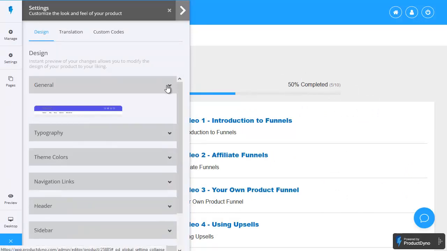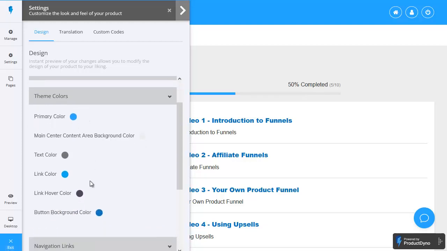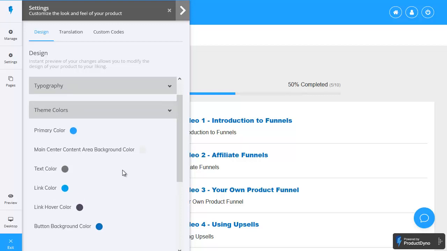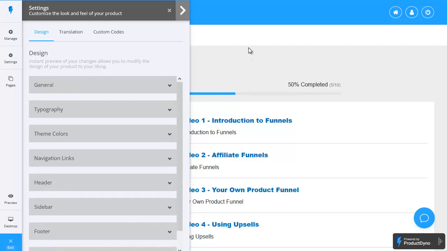Let's pop that back up, and if instead you want to change the theme colors, just come to theme colors, click each of the icons to change the colors across the whole of the theme. So again, very quick and easy to tweak and customize the look and feel of your ProductDyno membership to fit in with your individual products.